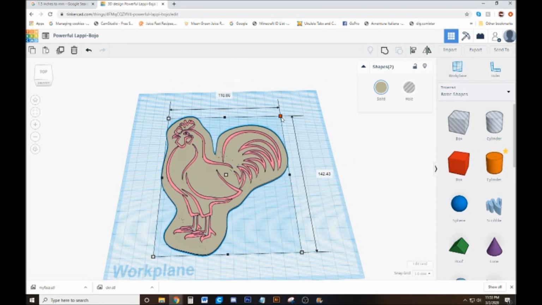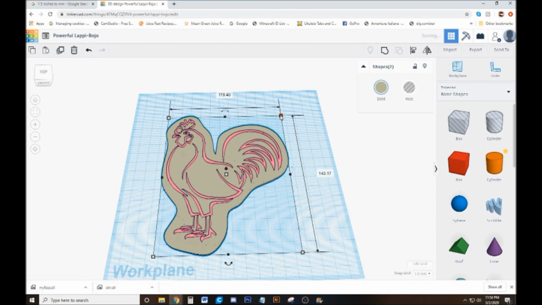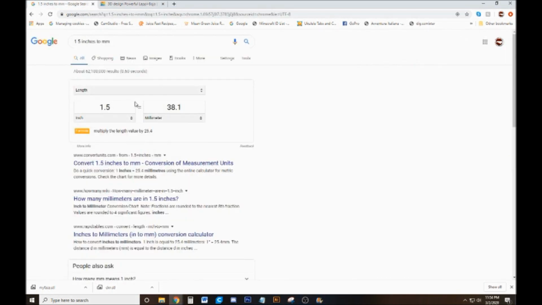Now, if I let go of this, I think the numbers will disappear, but you see it says 115.8 and 138.8. These are important things to look at. Let's say you want your design to be, I don't know, let's just say you would need it to be 2 inches, right? So I'm just going to round this up to 51.